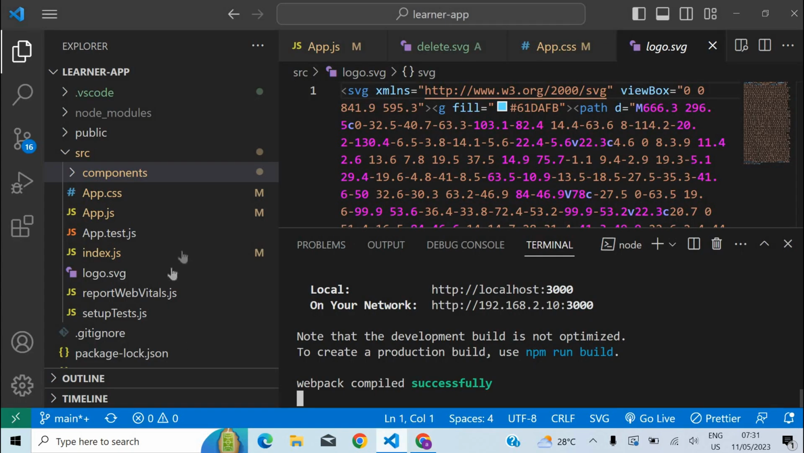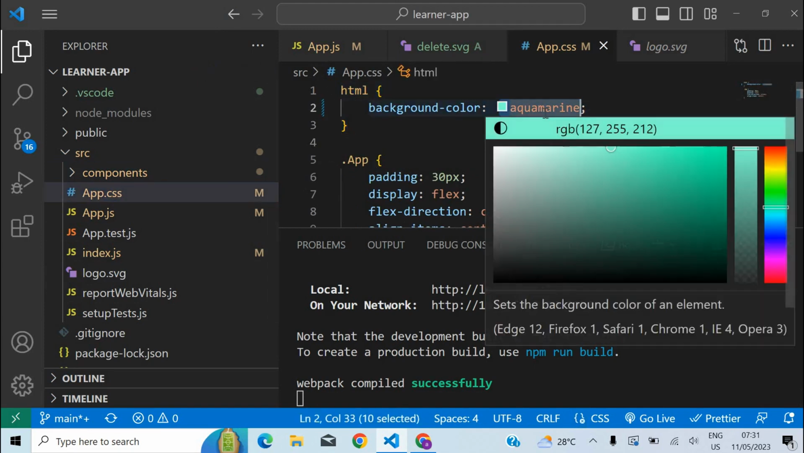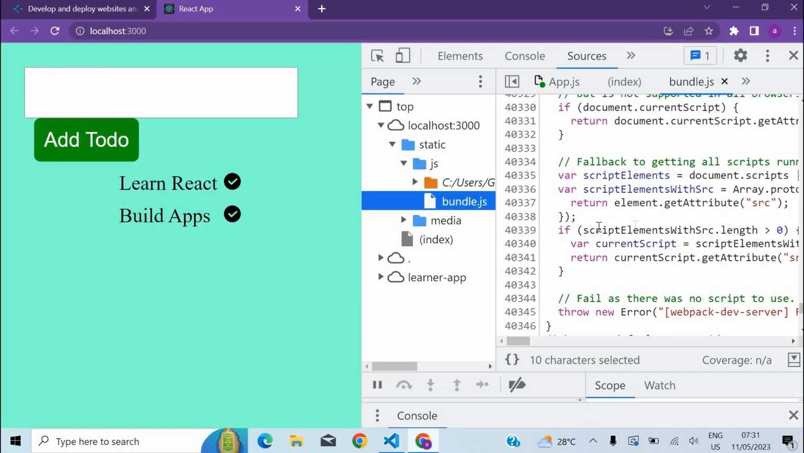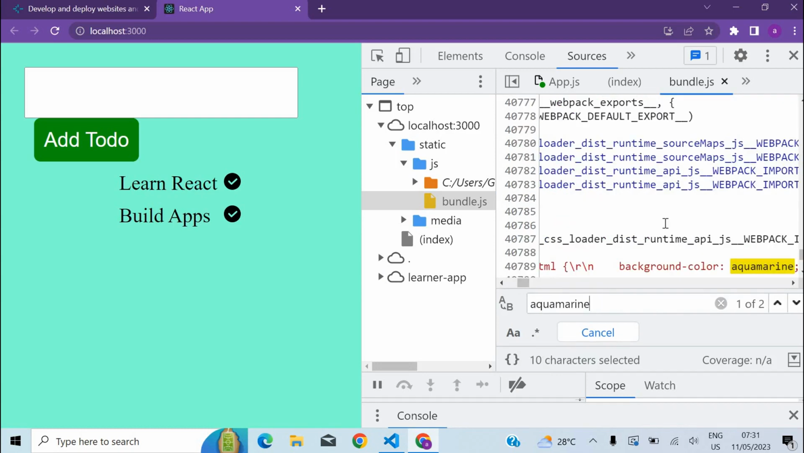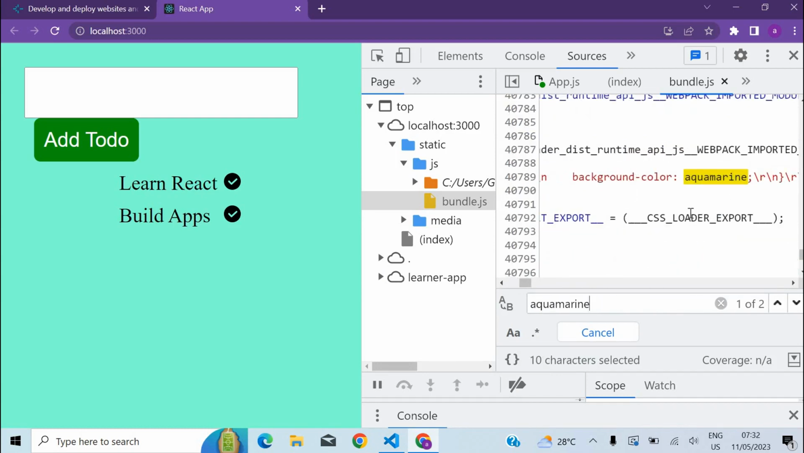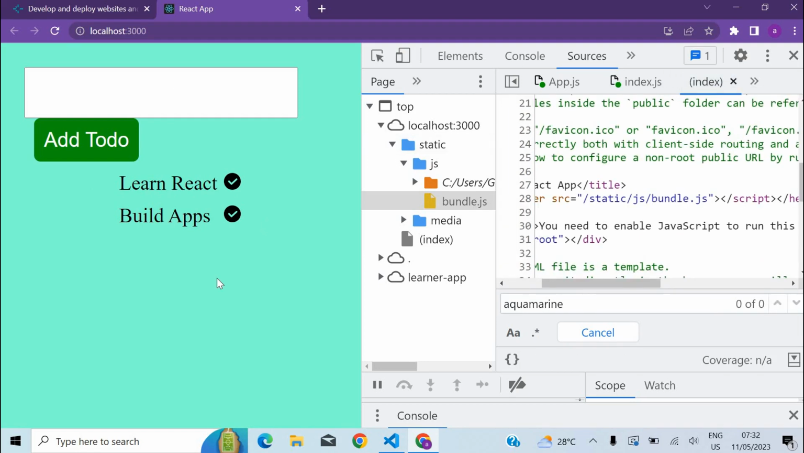For example, if you see in the CSS, we are applying a background color here, right? So let me copy this, and let me try to search for the term here, just to demonstrate that even the CSS is included in this file. Ctrl+F. See, background color aquamarine. So everything that we have written about our app is inside this bundle.js file, and the browser is executing that, okay?